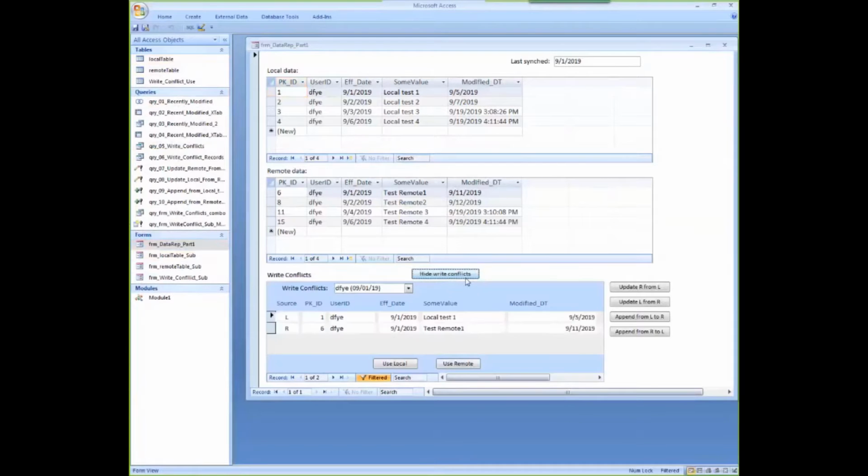Okay, so write conflicts. It shows the write conflict, the source, left and right. I mean, local and remote, and the values that are associated with each, and it lets me pick which one of those I want to use.